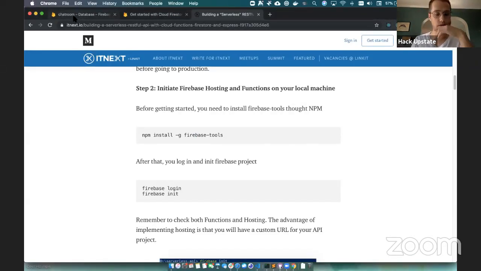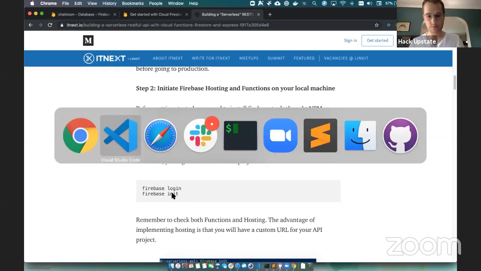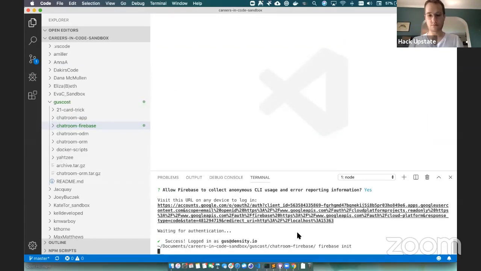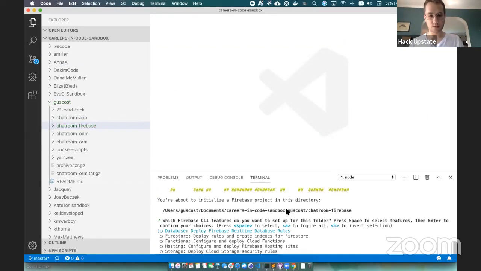Okay, Firebase init is the next thing. Which Firebase features do you want to set up for this folder? Press space to select features, then enter to confirm your choices. Whoa. All right, space bar. I'm going to say database. No, not database. I've pressed space bar again. So the down arrow maybe? Whoa, that's creepy. All right, Firestore, space bar.